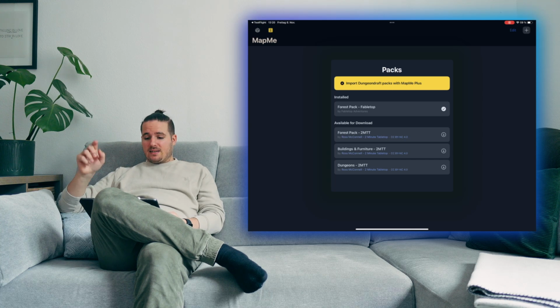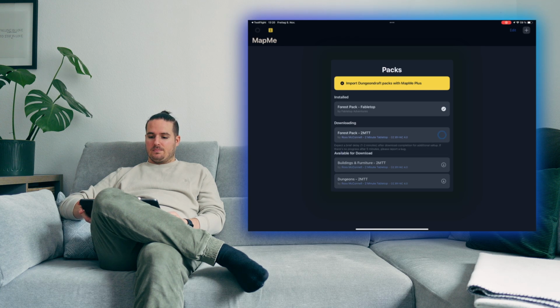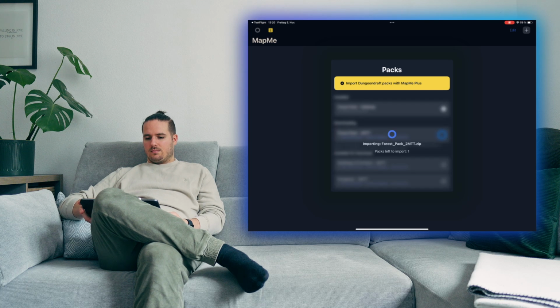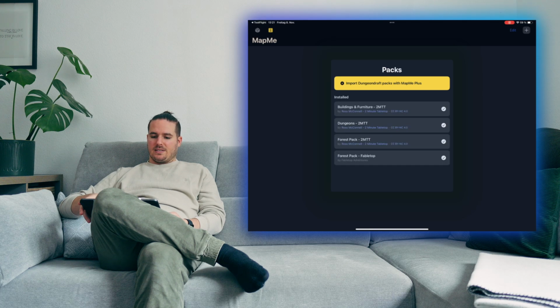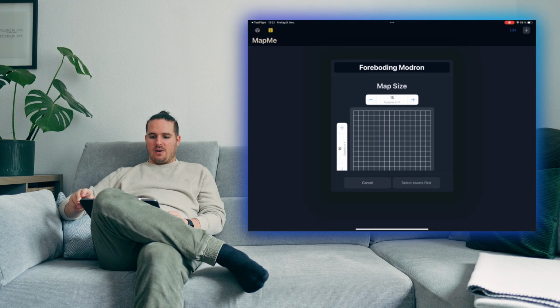I'm gonna speed ahead because it's gonna take a while. I'm just gonna hit the download arrow icon to download them, wait for them to install, and then we're gonna see how we can continue. All right, so all packs are now installed and ready to be used. We're gonna tap anywhere to dismiss this sheet, and we're gonna hit the plus icon at the top right.